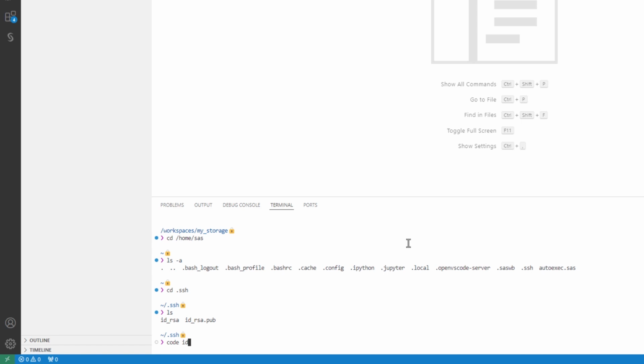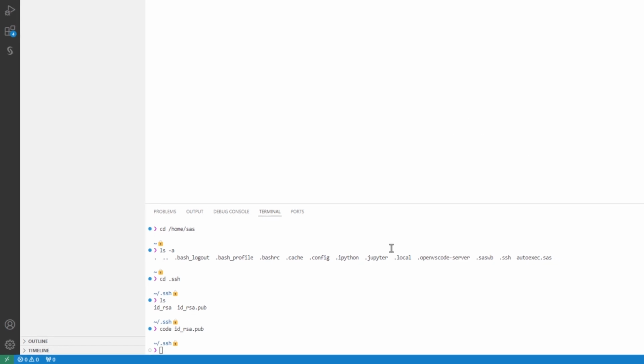Open the id_rsa.pub public SSH key using the code command. I'll close the terminal and the file.